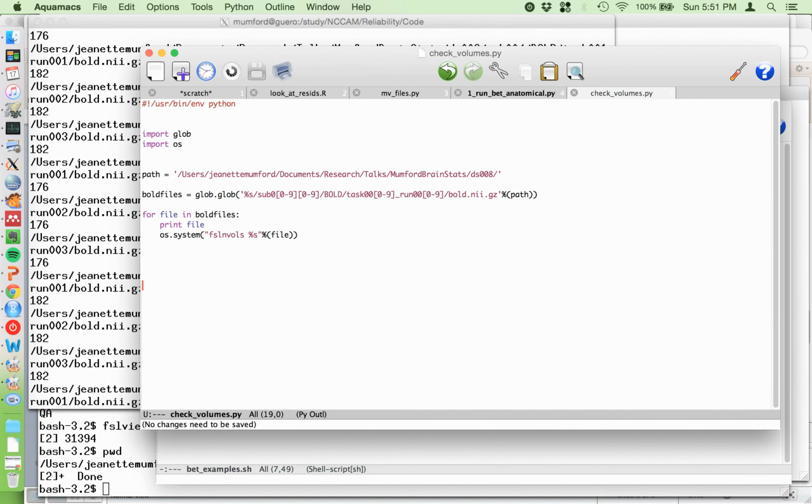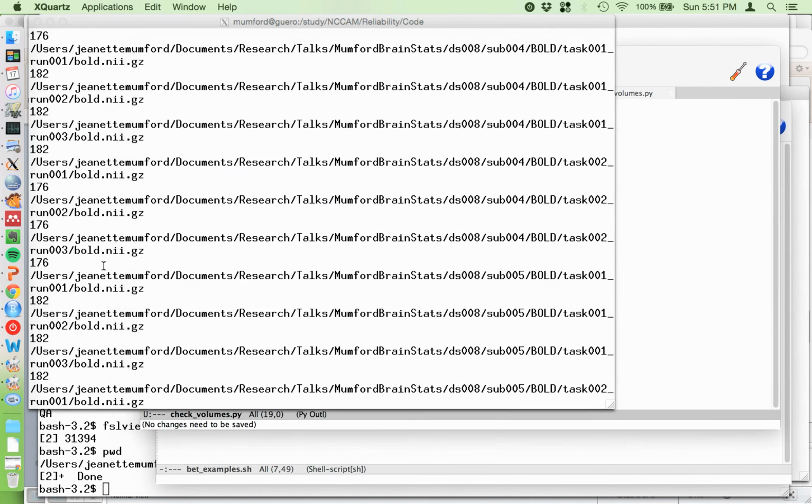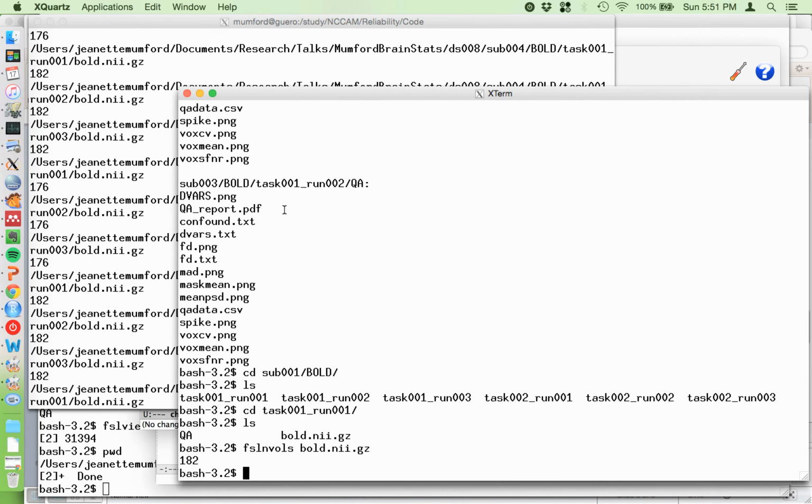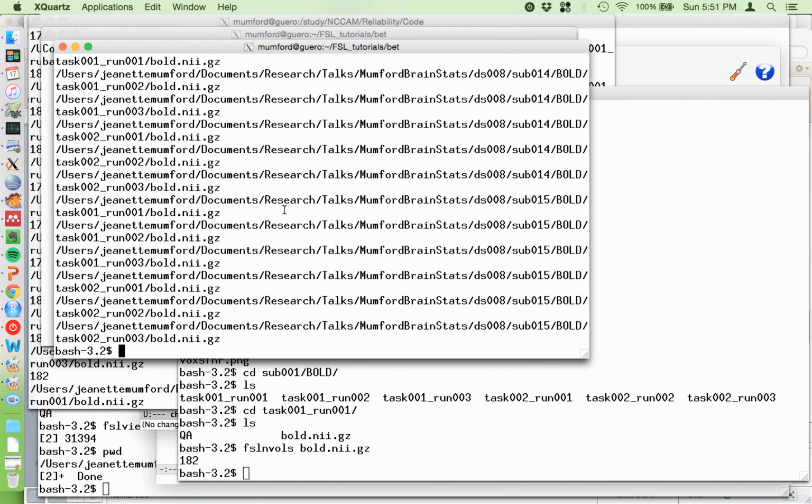And again, this checkvolumes.py is there for you. All you need to do is edit this. Now, you can either copy and paste the code into Python, or the other way to run it, I think I have a window with it.